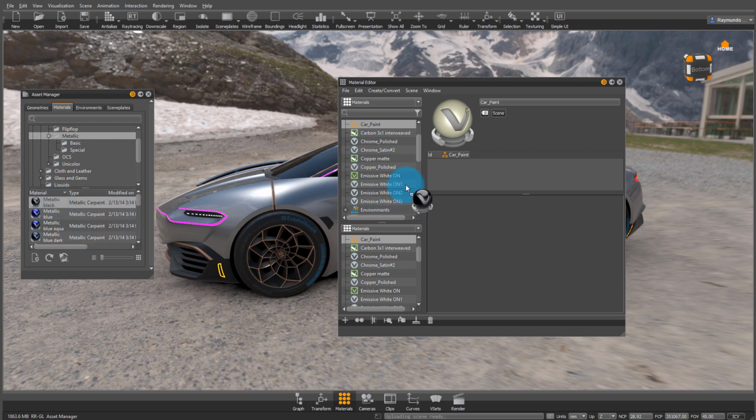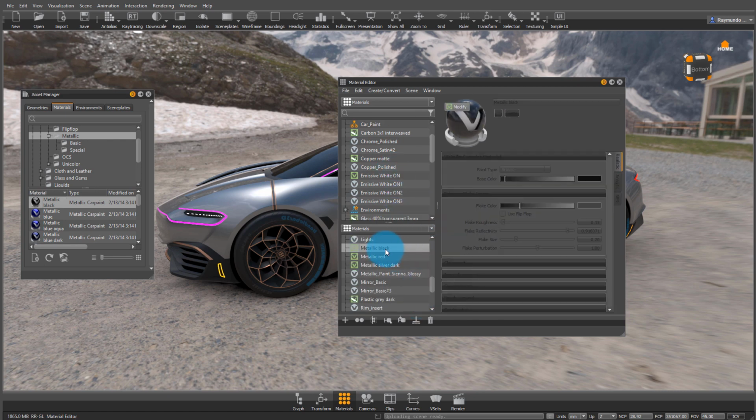Now I need to add these materials onto my car paint switch. So what I'm going to do is select it with my left mouse button and drag it into that car paint switch. And I'm going to do that for all my materials.